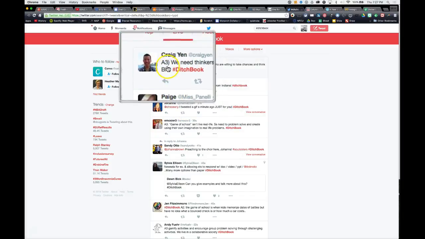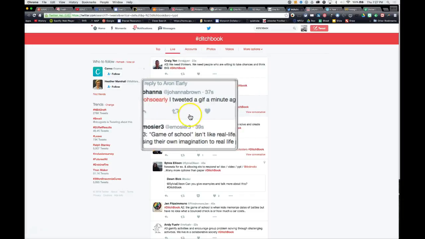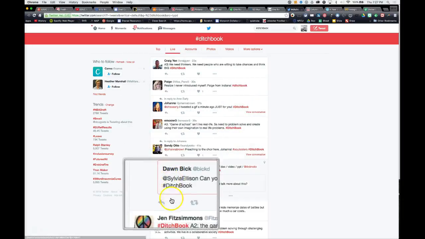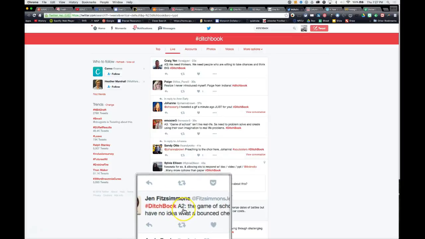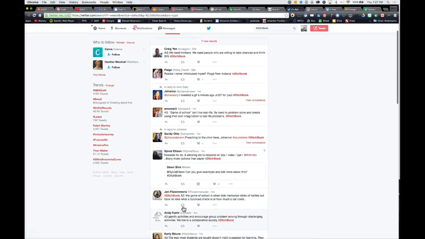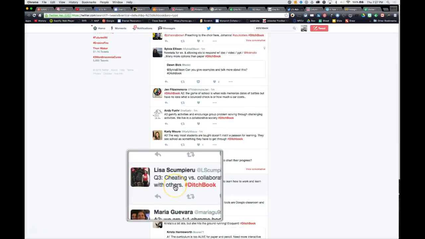And I can see here, Craig Yen has A3 right here, and E. Mosier 3 has A3 here, and Jen Fitzsimmons has A2. And A followed by a number stands for answer. There was at one point in here a Q. So here we go, Q3.